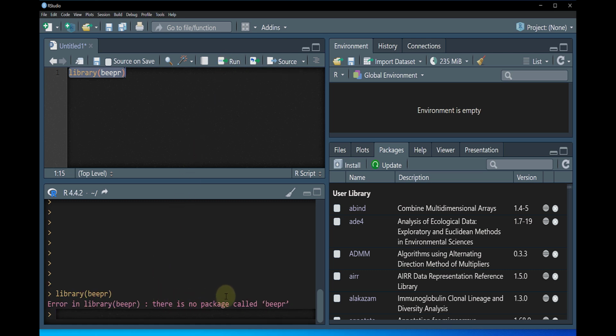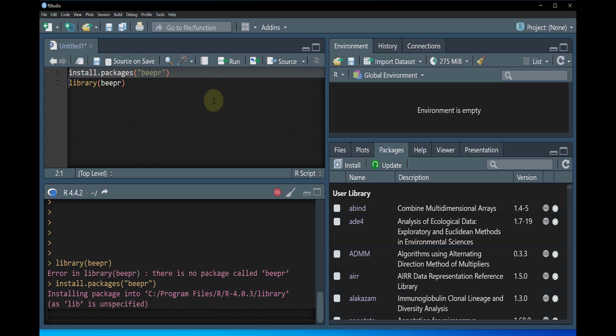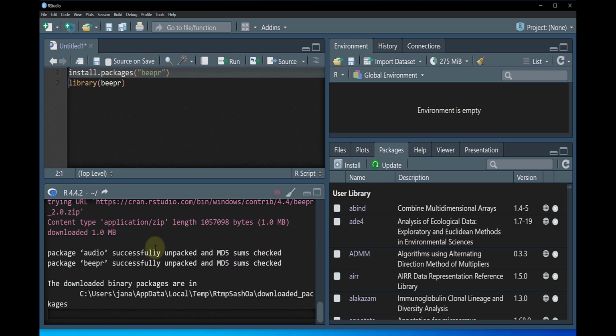The reason why we now get an error is because we have not installed this package. To install a package in R, we use the function install.packages and the name of the package we like to install. Note that we here use quotation marks. When we run this line, the installation starts. Note that you need an internet connection to install a package.